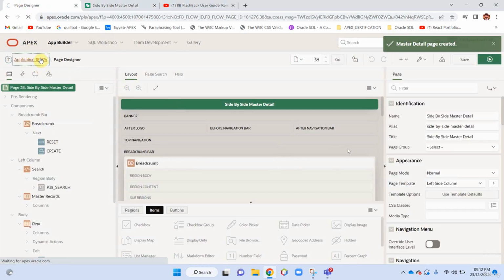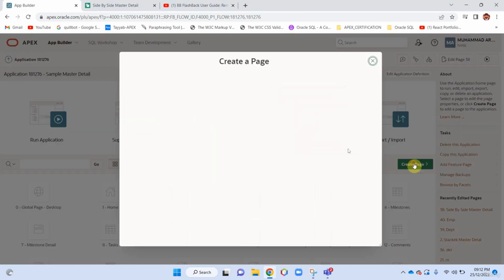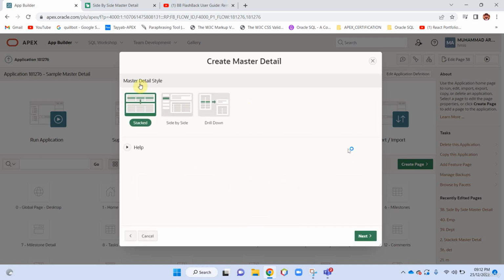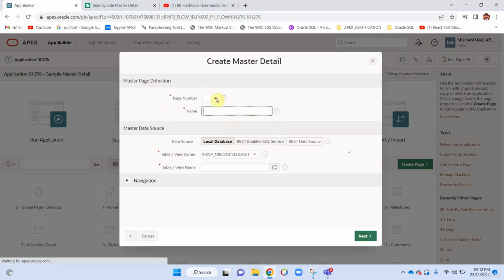Move to your application again, click on create page and master detail. This time we are going with drill down. Okay, so the name of the page is drill down.